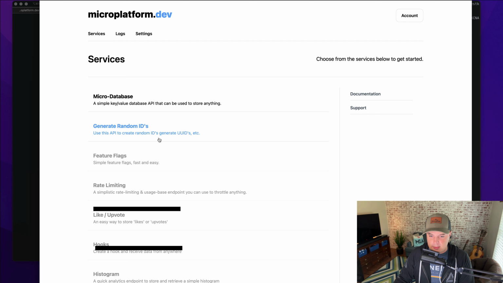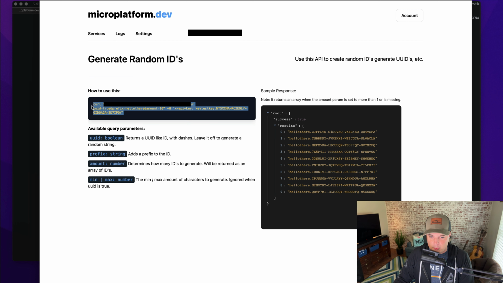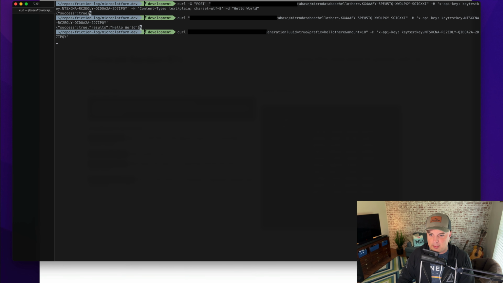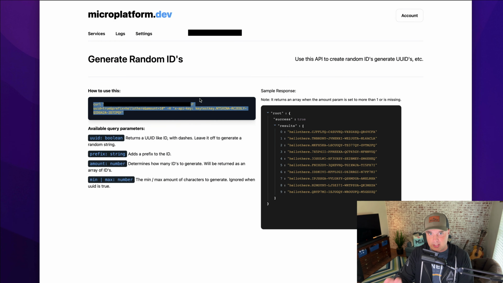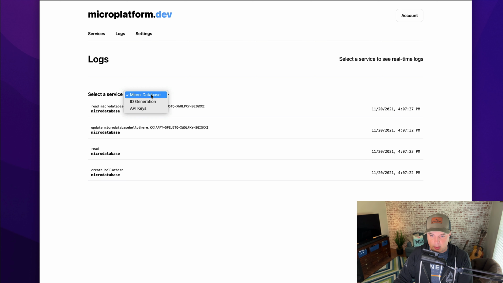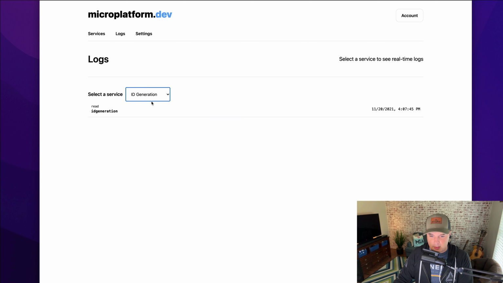So that's a service. Here's another one. Just generate a random ID or a random set of IDs. And then boom, now I have this array of random IDs. I'm really rushing through this quick because it's just a prototype. It's just an idea. And obviously you can see the logs of what I just did here and what I just did here.